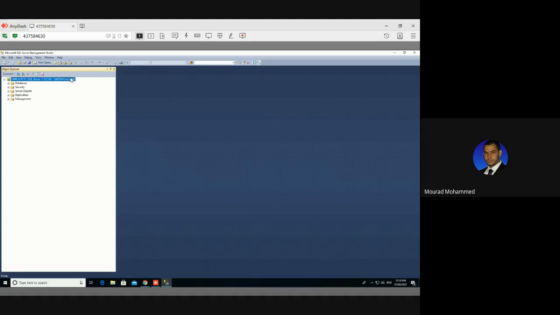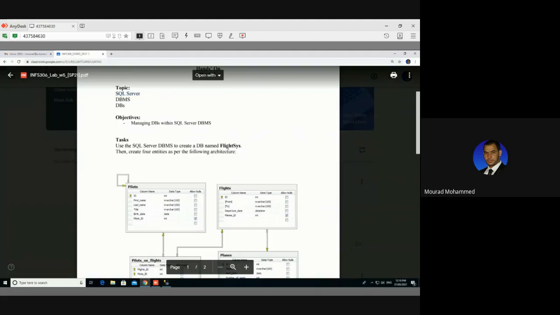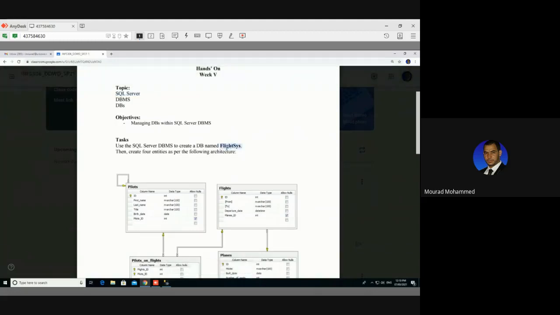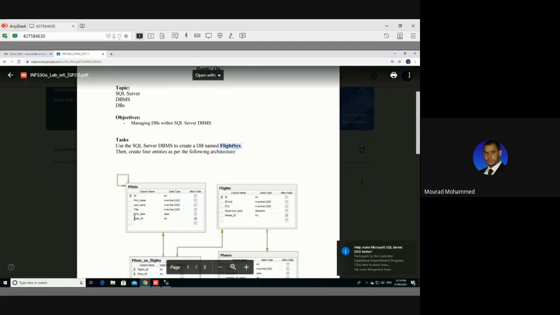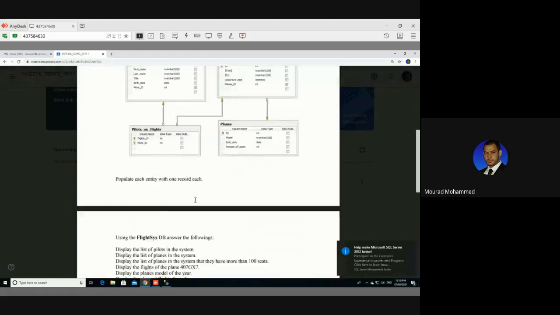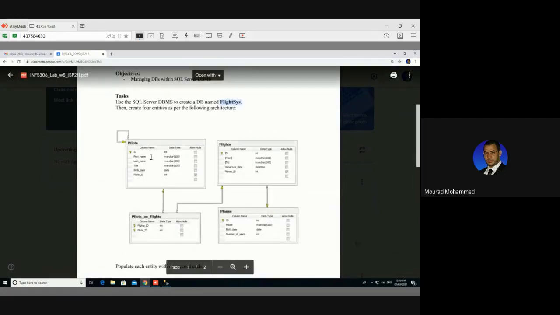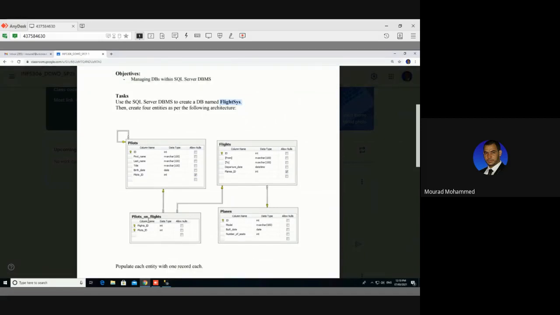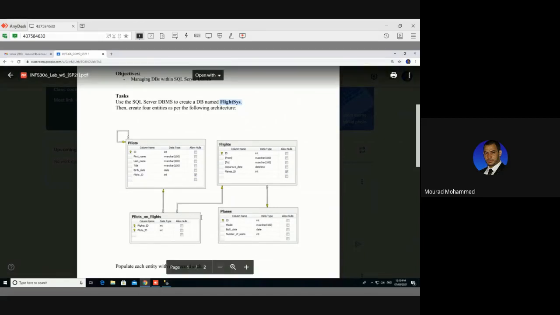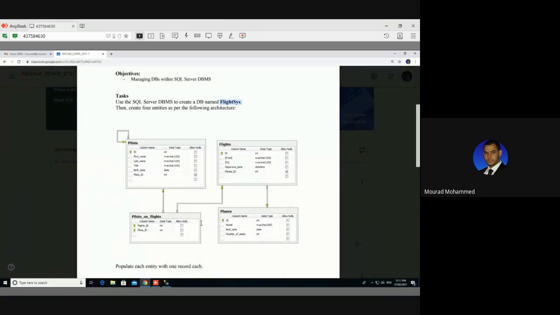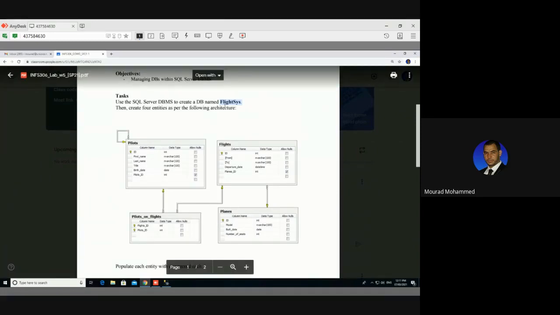Okay, I am Fulan. It's recognizing me. We are going to create a database as per the request. Let me check. Yes, the database name is flight sys. So we are going to generate a database with this name. Inside of this database, there will be those 4 entities: pilots, flights, pilots on flights, planes. And the relationships, we'll try to draw them later on. So let's create the database first of all.